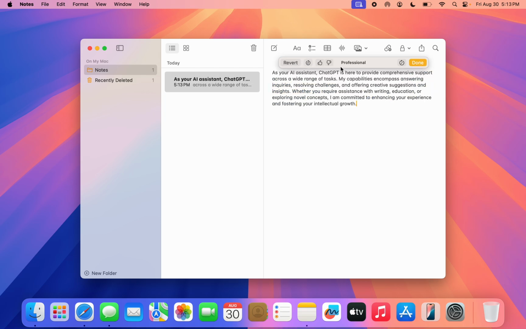If you want to rewrite into another one, sorry, this one, you can use this to rewrite it. This icon right here, not this one. This one is used to check the original version. So you can use this to rewrite it again. And once you see the one that you like, you can just click on done.